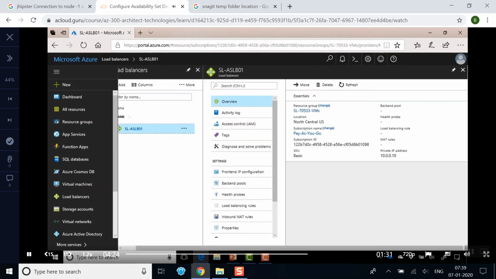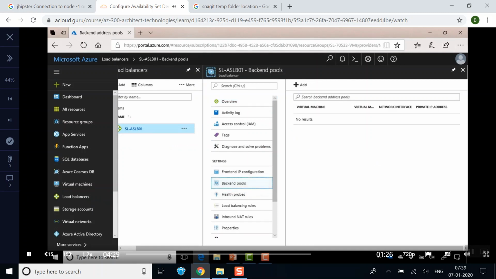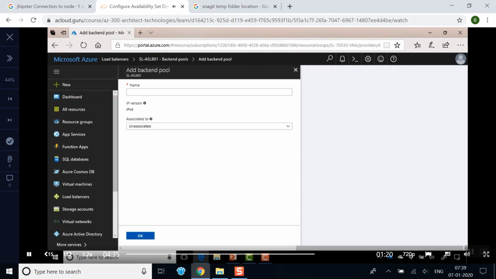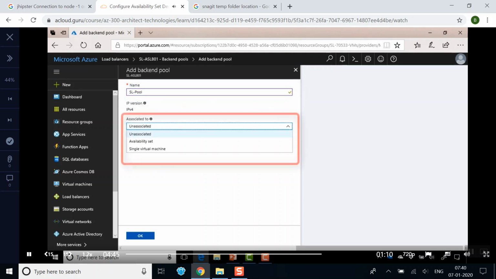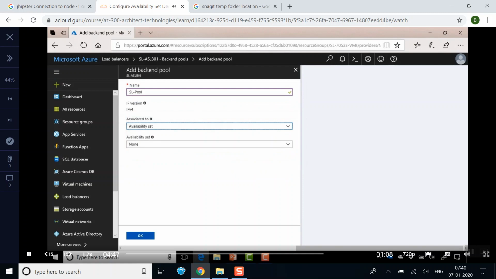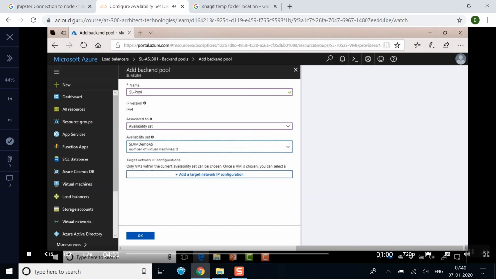And in here, you can see we have a section for backend pools. If we click that and go in here, nothing there right now, but I'll go ahead and click Add, give it a name. So in this case, I'm just using SL-pool, and now I can associate it to an availability set. So I select that, I select my availability set. We can see SLVM demo AS with two virtual machines in it. And now I add a target network IP configuration.